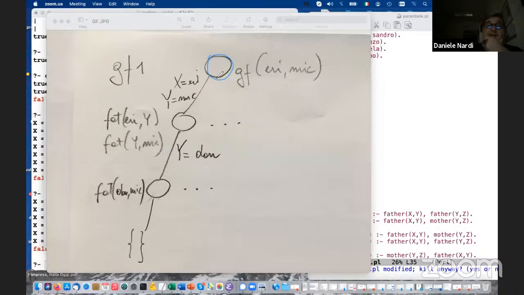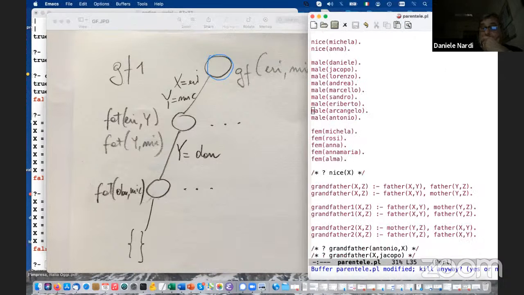Well, from this, we look at the program. Remember, our program is here. We have grandfather XZ if father XY, father YZ. Okay, so what happens? We have grandfather Heriberto Michela, which we unify with grandfather XZ. So X is Heriberto and Z equals Michela. Then we have to show that father Heriberto Y and father Y Michela.